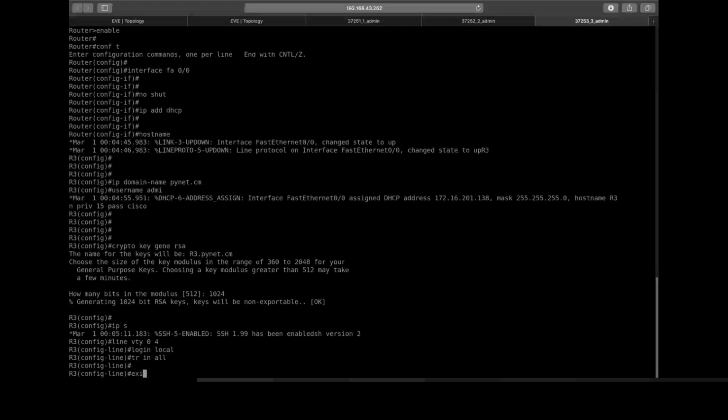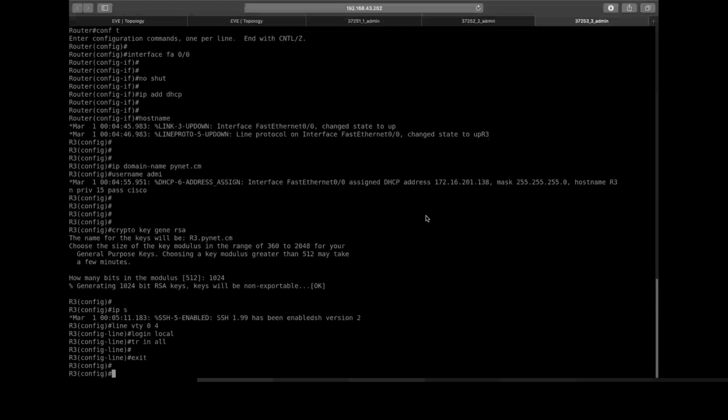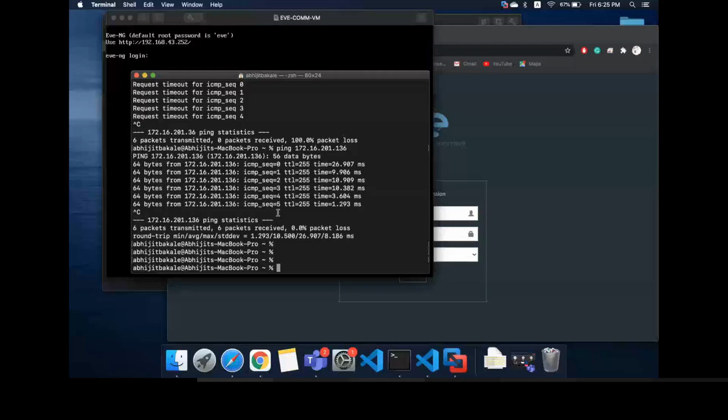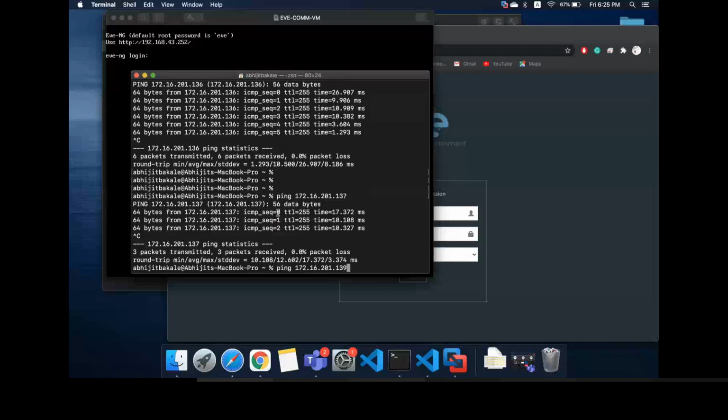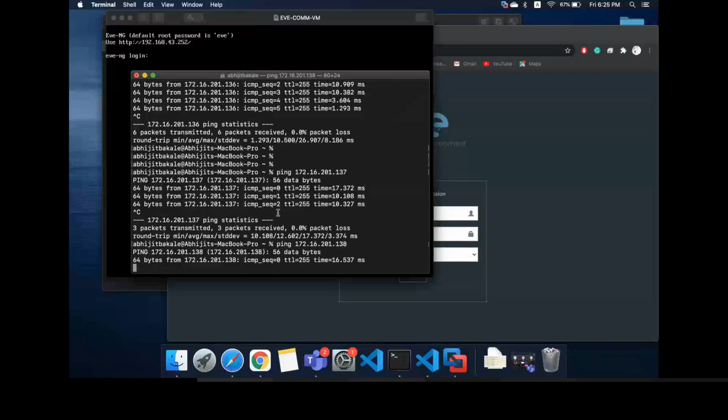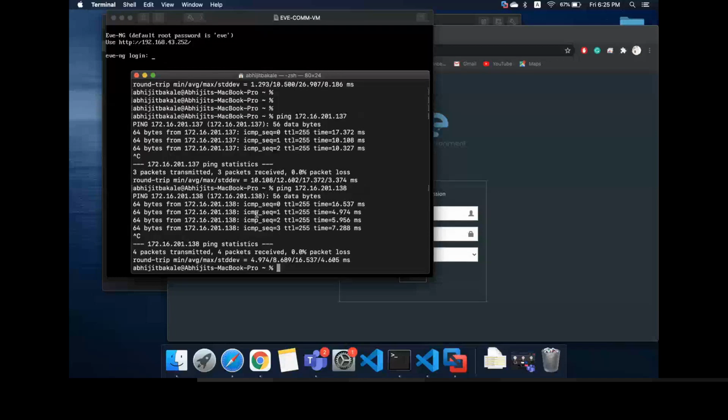I'll check the reachability to all the three routers from my device. We already have ping to 136, then 137 reachable, and then if we check it via 138, you can also see that. Makes sense. So that's how the thing will be.